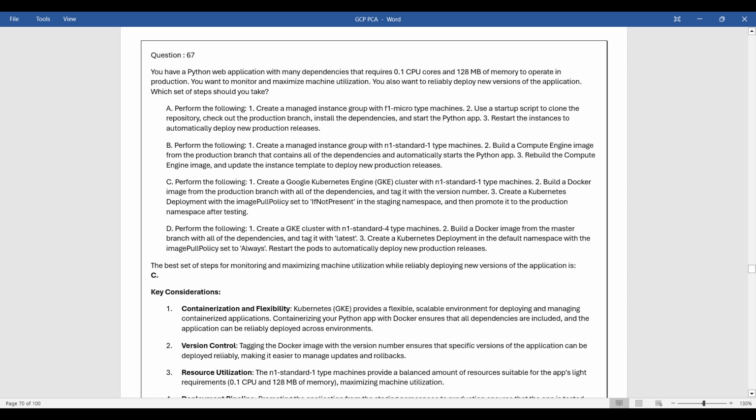Question 67. You have a Python web application with many dependencies that requires 0.1 CPU cores and 128 megabytes of memory to operate in production. You want to monitor and maximize machine utilization. You also want to reliably deploy new versions of the application. Which set of steps should you take?